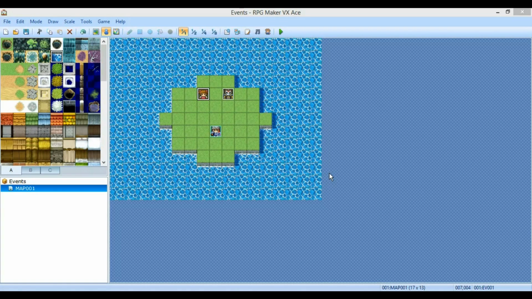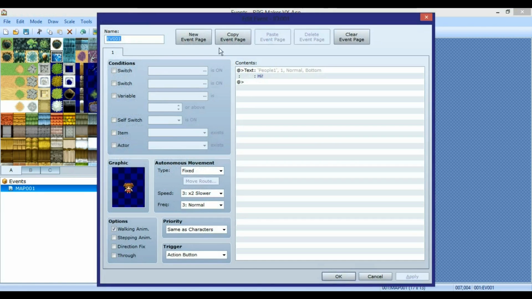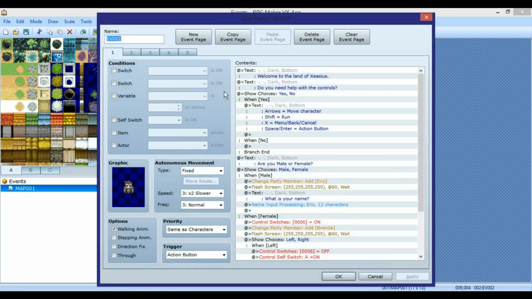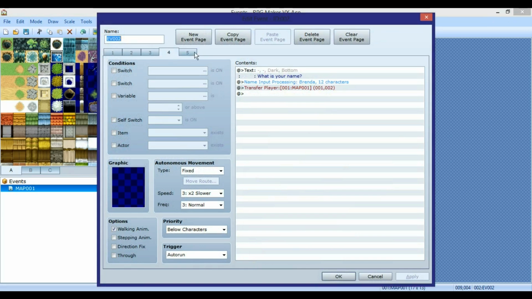Hello everyone. Today I'm going to be teaching you guys about events. Events could vary between different difficulties. It could be something like this, just simple hi, simple text, to something like this, which is 5 pages long.